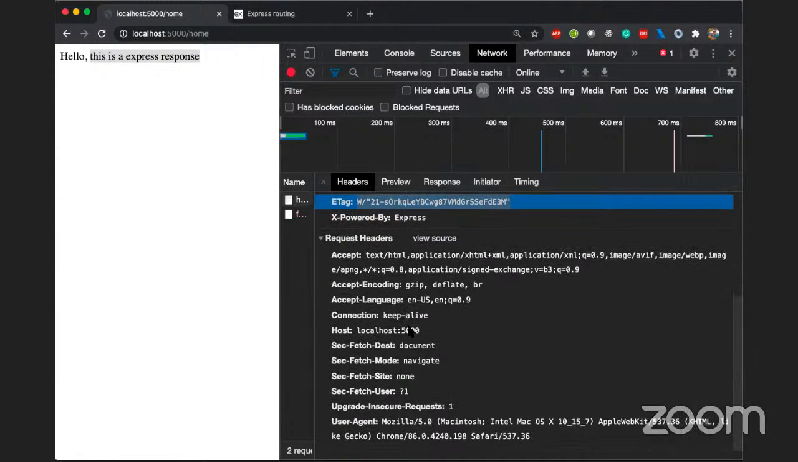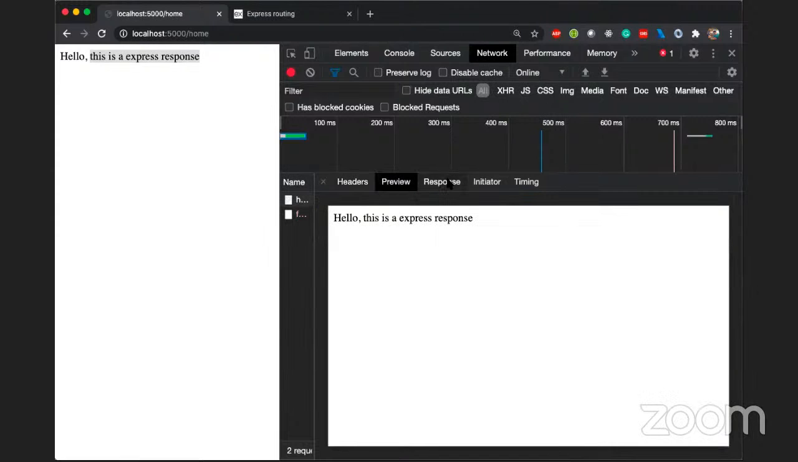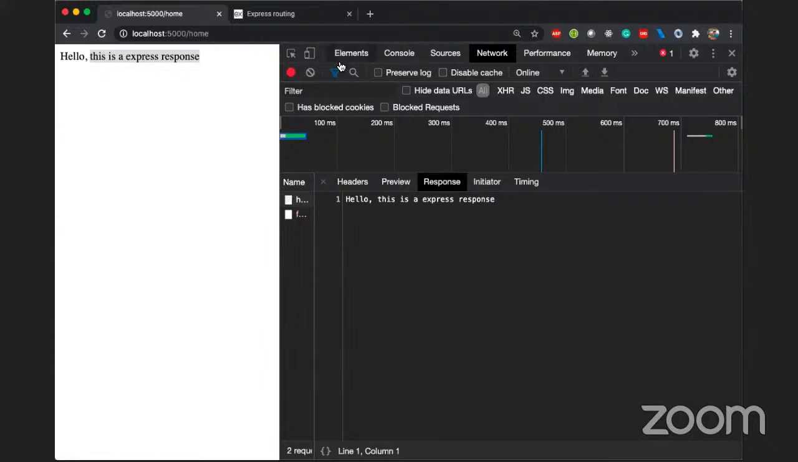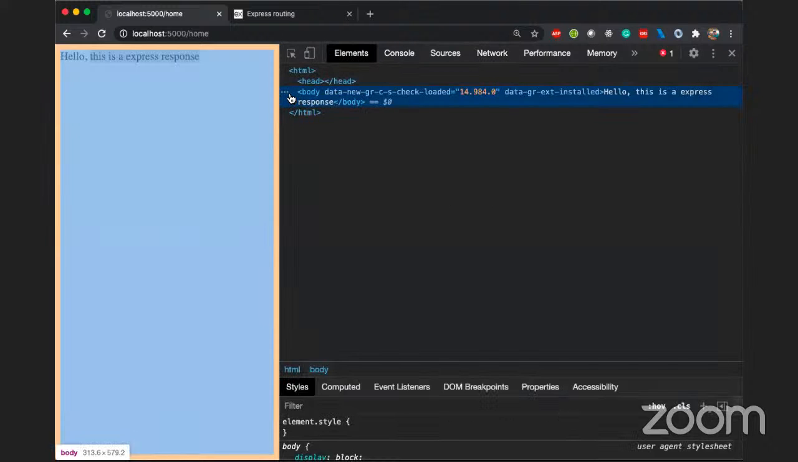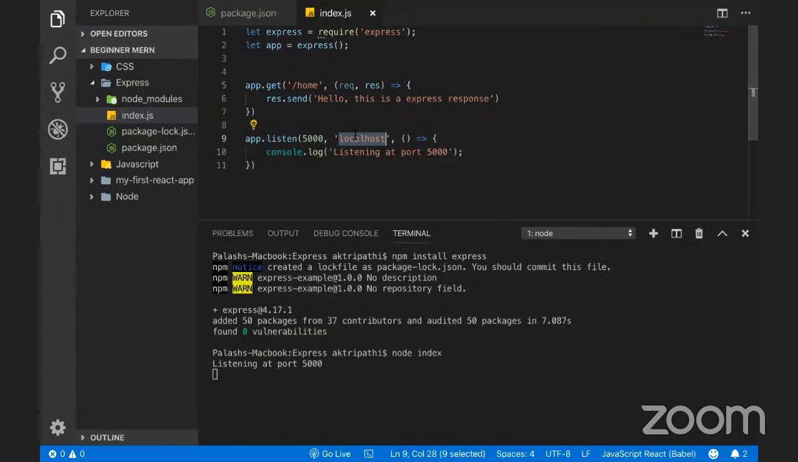So we had just sent this request header, and you can see the preview response. And if I go to my body, there is nothing. It's just a simple text that gets loaded over here. So we have created a simple express powered request response model, right? तो आप देख रहे हो कितने कम लाइन में.